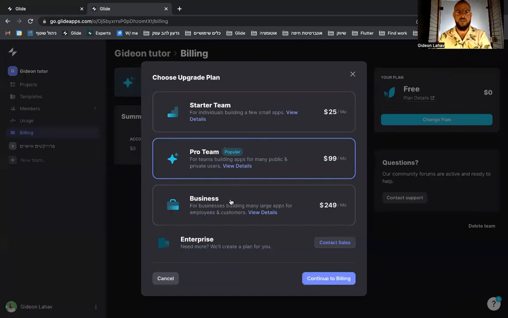We can see here different plans. We have starter, pro, business, and enterprise. Currently I'm on the basic plan, and as I said before, you don't need to buy any plan for now for this course. There's just no need. But I want to learn what it means. What can I get for 25 or 100 or 250 US dollars per month?